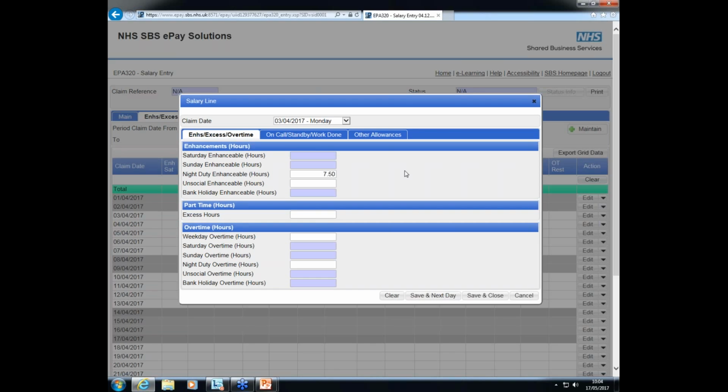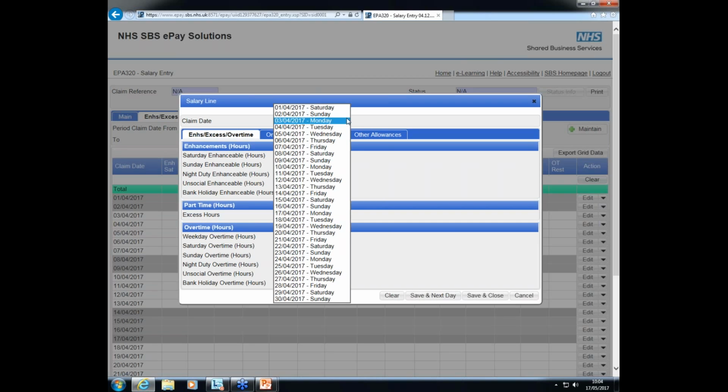And then if you want to save the entry, you can use the save and next day button or save and close button if you wish. Save and next day moves you on to the next day, keeps your entry window open. Save and close will save it and close the entry window. What I'm going to do is just show you a nice little feature that will automatically save the entry when I change the date.